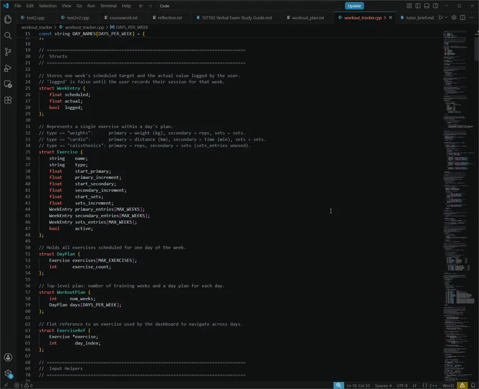The main data structure is made up of 4 nested structs. Week entry is the smallest. It stores a scheduled target, the actual result, so what you actually did, and a logged flag to tell the program if you've actually done that day of that week yet.